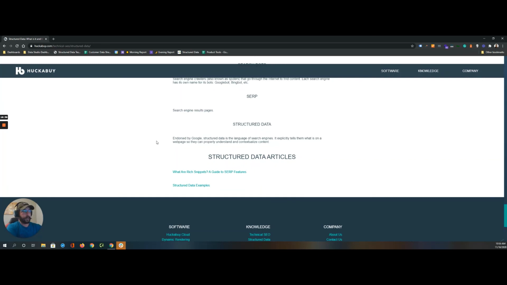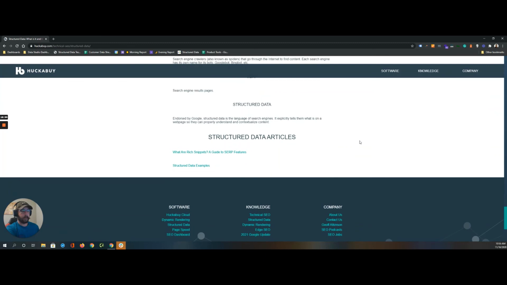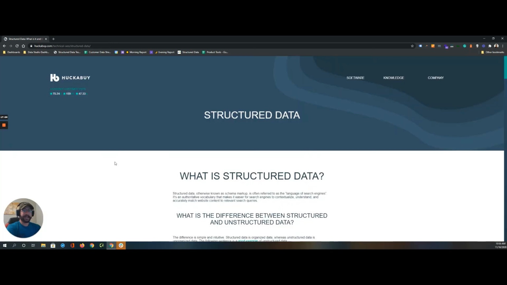So we've got a couple of other structured data articles at the bottom of this page, and I really suggest you go look at those. What are rich snippets? A guide to SERP features, structured data examples. We have a whole knowledge base on our website as well. So if you go to knowledge and any of these right here, it will give you a good link to some supporting articles on rich results. So that is everything that's really of high importance about structured data.